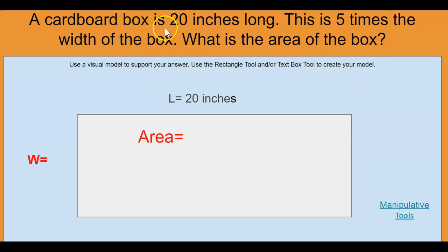A cardboard box is 20 inches long. This is 5 times the width of the box. What is the area of the box? So it says use a visual model to support your answer. Use the rectangular tool and/or toolbox to create your model. Now I've already eliminated this step for you because I've already drawn your rectangle for you.